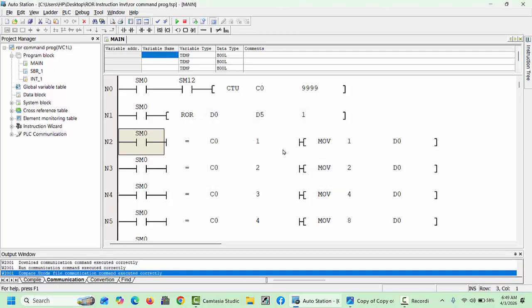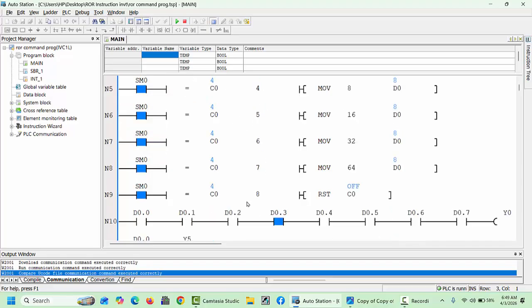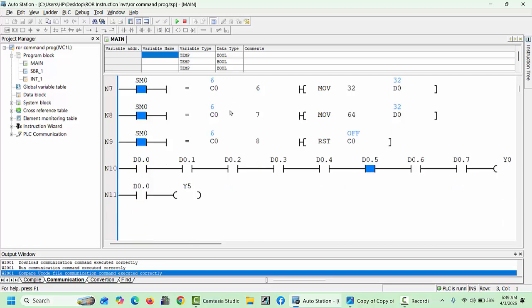Again make the simulation on. Now you can see our counter is incrementing. When it reaches 7 bits, the 8th bit will be on, and after that it will be reset.